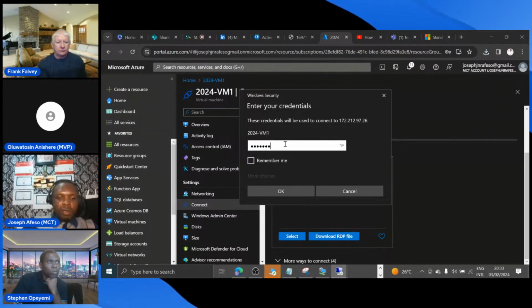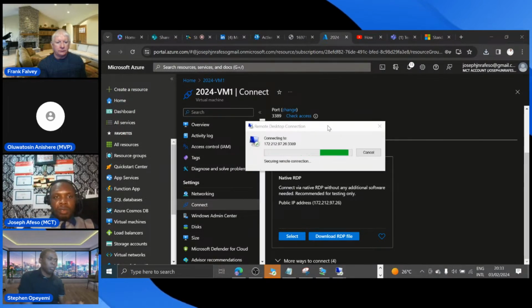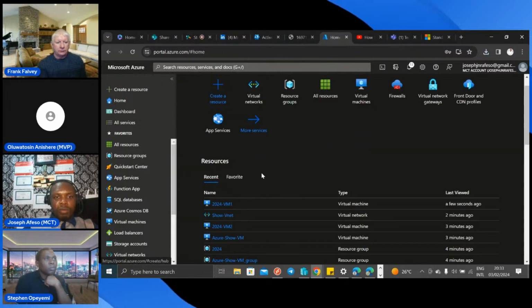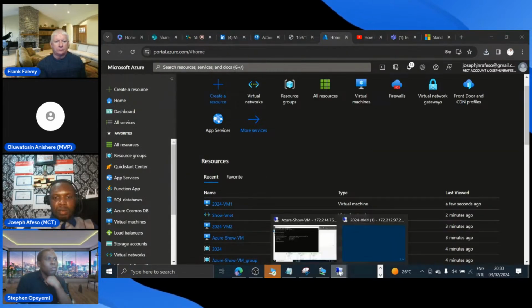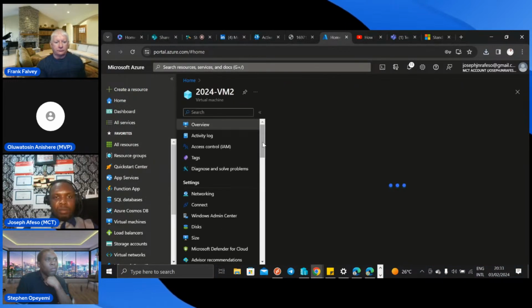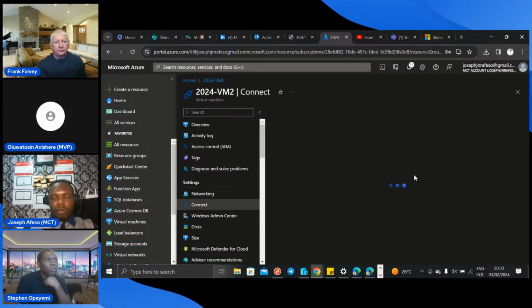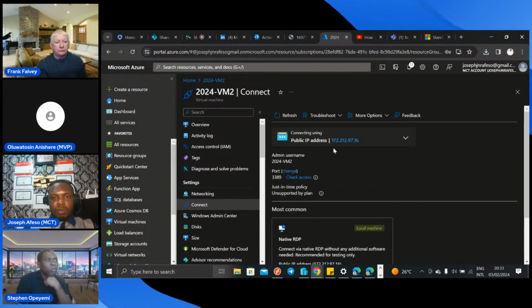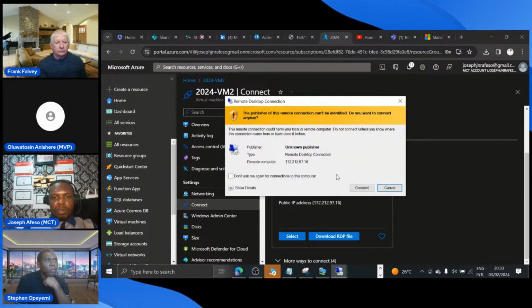Okay, so that's trying to connect. Let's come back home to machine 1. I guess what we started was machine 2, so we're going to start machine 2. Okay, so we just connect to machine 2. Let's download the RDP and then connect to machine 2.